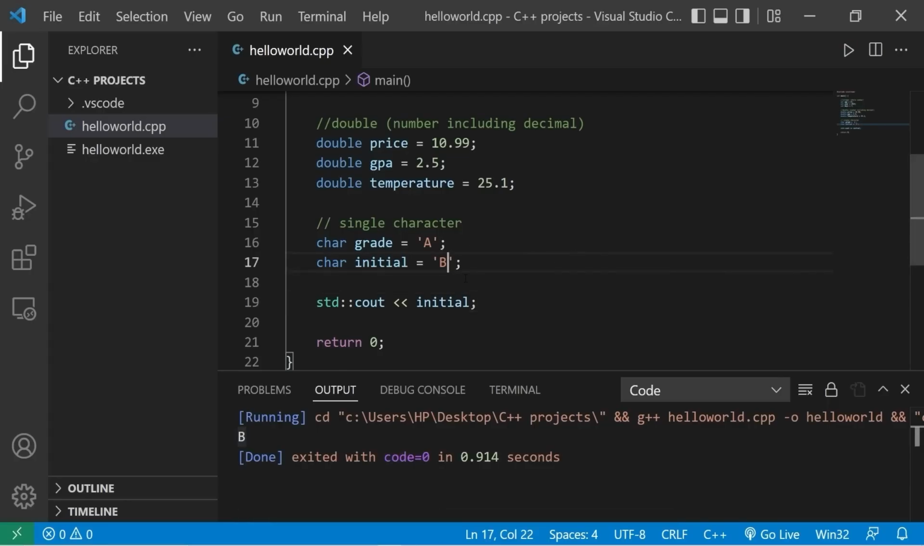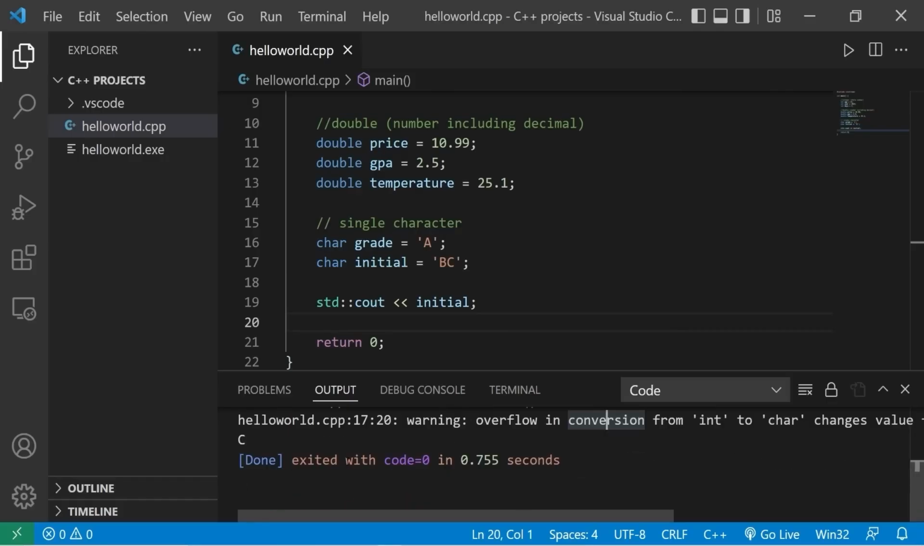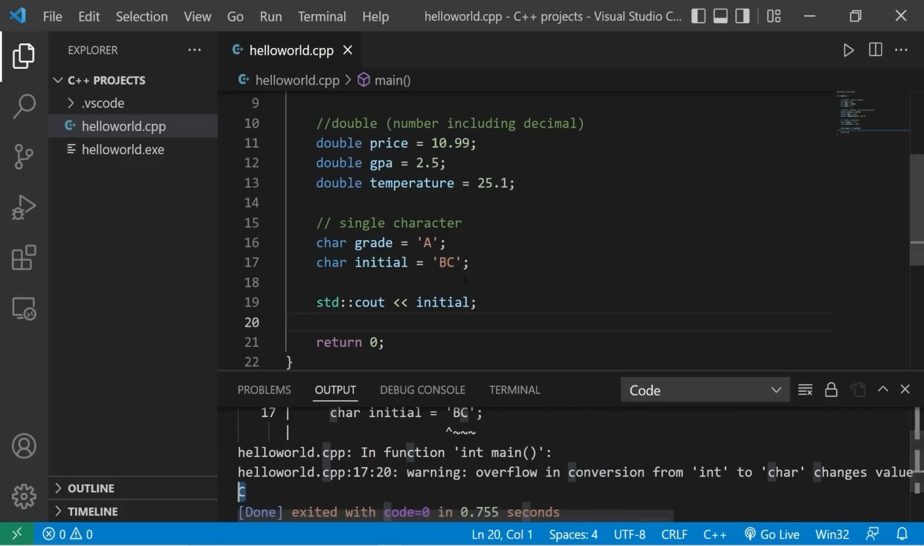Now check this out. What if I attempt to store more than one character? I'll add C. We have a warning. We have an overflow in conversion from int to char. So what's displayed is the last character, just C. So chars can only store a single character.